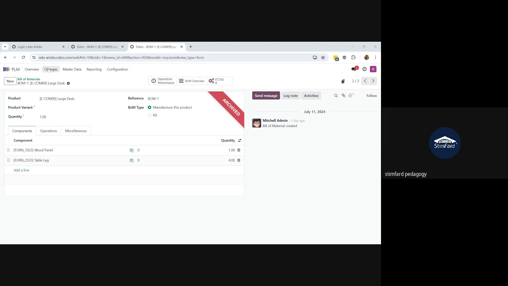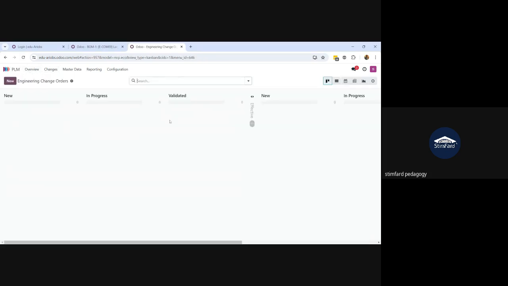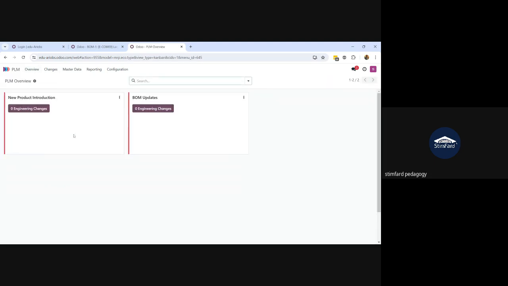So this was related to the BOM change, bill of material change. If you want to change any information on the product, you can also do that. But for the product, it does not manage the version. It remains the same product. It keeps the same product template, but updates the information that you have updated through this change.